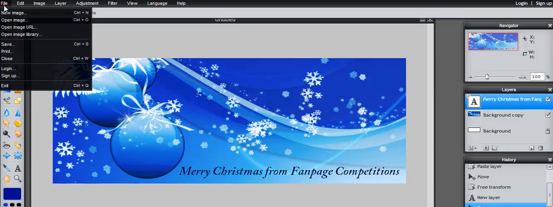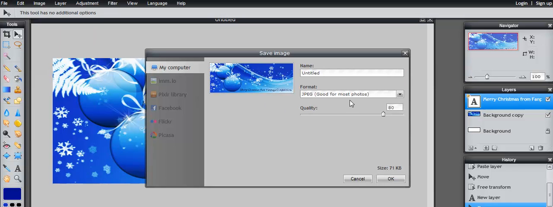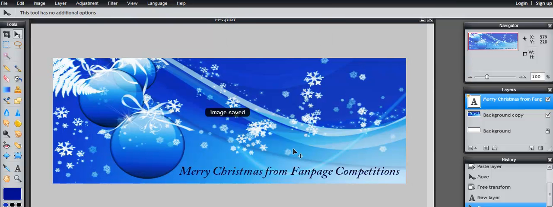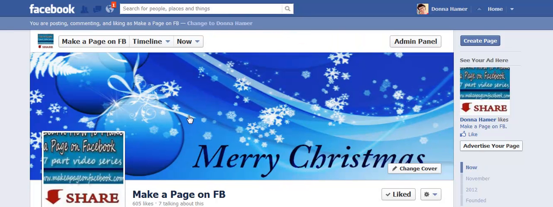And the last step we want to do is go File and Save. Give it a name that's relevant to you. Leave it as a JPEG and simply go OK. It's going to find an area to save it to, and then you're done.